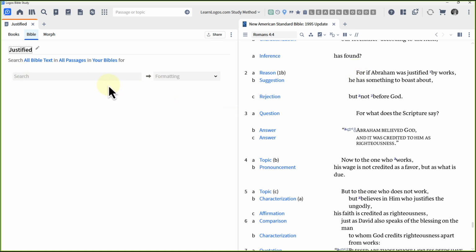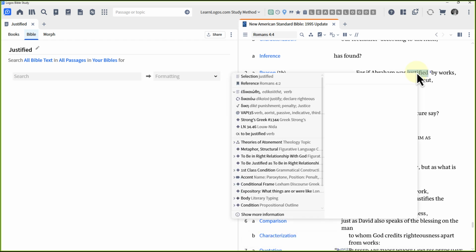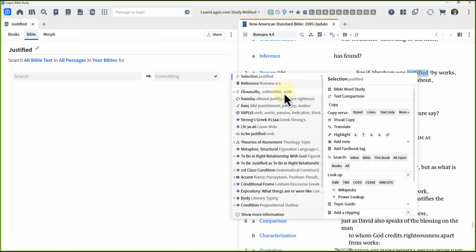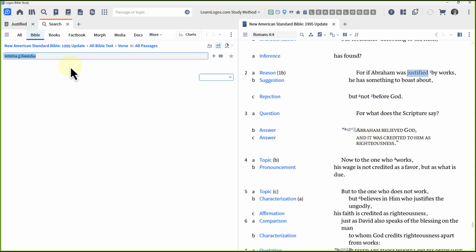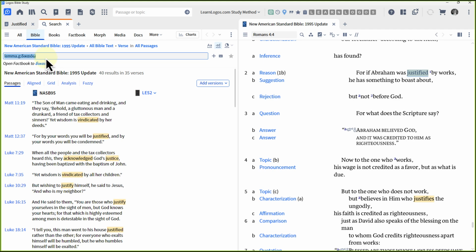Now, you have two options. You can search on the English, or we can go a little bit deeper and find the underlying concepts. So let's do this. Let's right click on justified. And this time, let's do it on the underlying lemma. All right, so I'm going to choose the circle icon, which is the lemma, and I'm going to choose Search Bible. Always do search first, because that's going to generate the information.